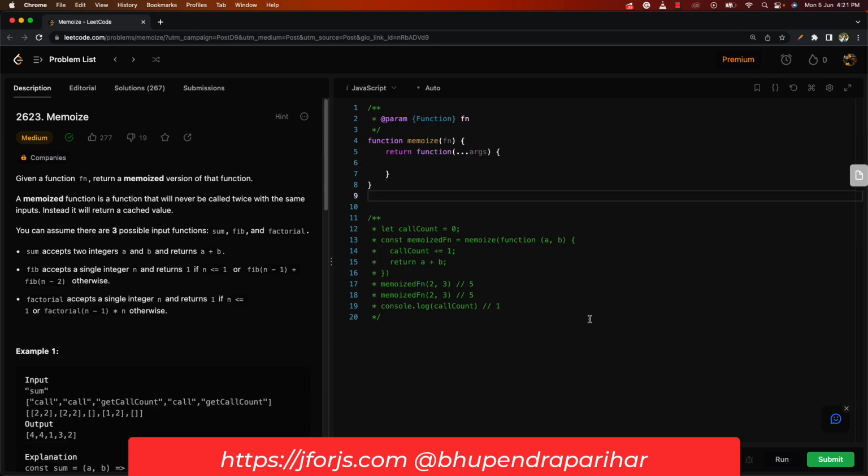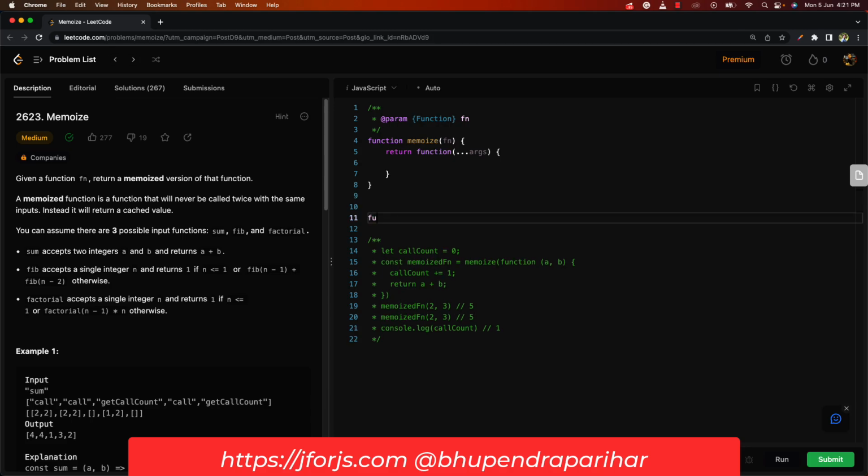In this particular question, we have to use the concept of memoize. I will explain it through an example, then we will go into the question. So here, let's assume that we have a function called factorial. Okay, so what is a factorial function?